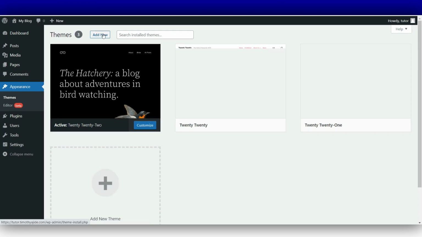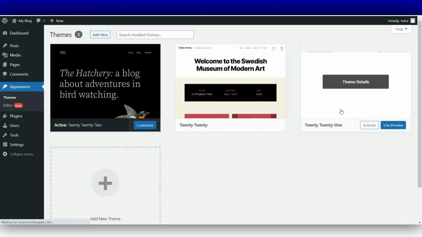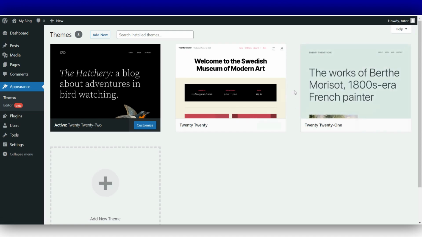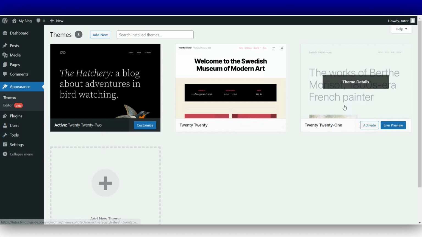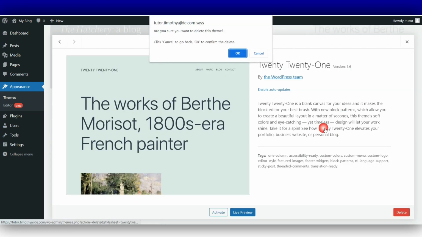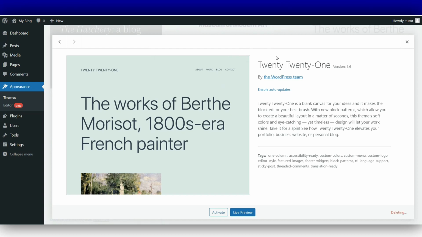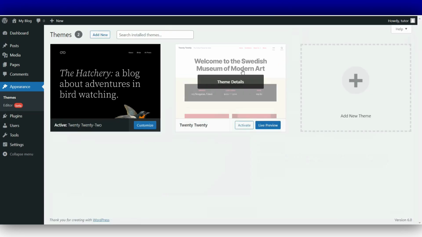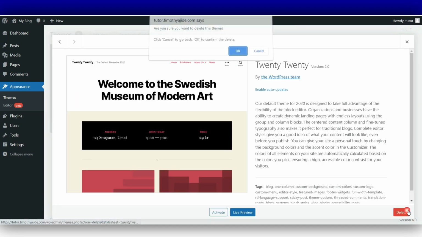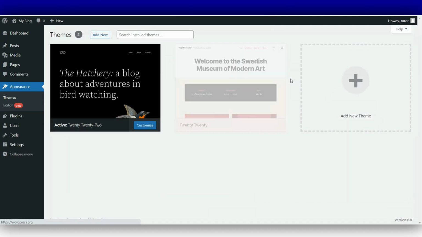Now we come to add new. All these themes we have, they all come with our installation: the 2020 theme, 2022 theme, 2021 theme. All these themes, we don't need them. All we need to do is delete them, because we want a lightweight website. We don't want a heavy website. The plugins we don't need, we delete them.